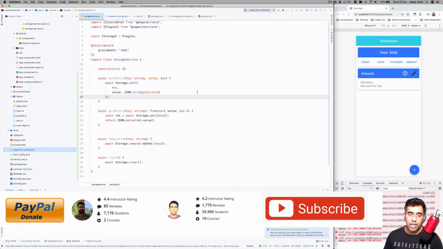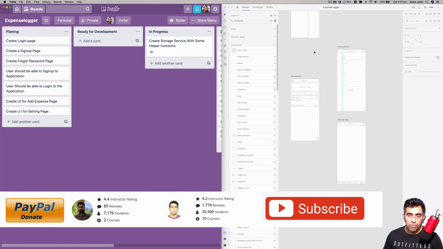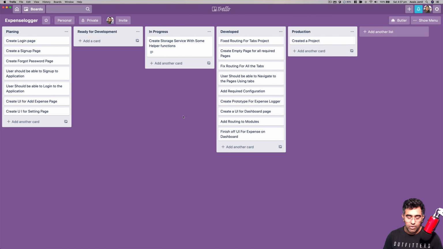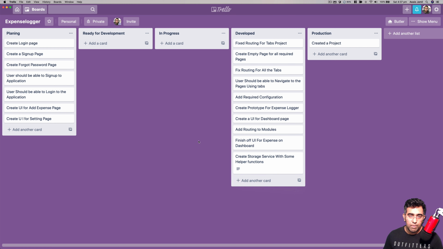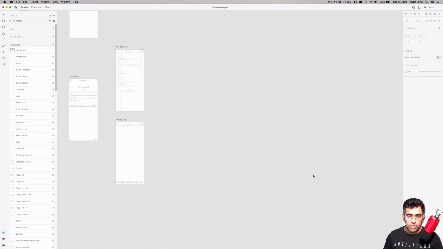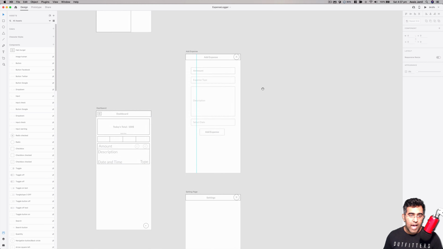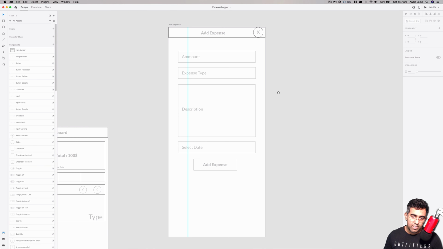Okay, so let's get started. Now I'm going to take you to Trello first, so I'm going to create some of the tasks for me. Now we got our storage functions, helper function done. I'm going to move this to developed, and then we're going to create another task, unit testing of storage service. This is going to be a really full-fledged unit tested application, so I'm going to move this to in progress. Also, I would like to open Adobe XD, and here we got the markup done for the add expense page. So this is like an agenda for this part.